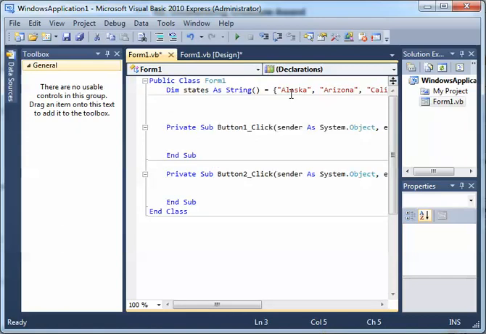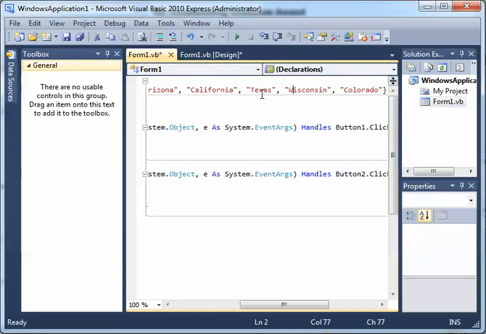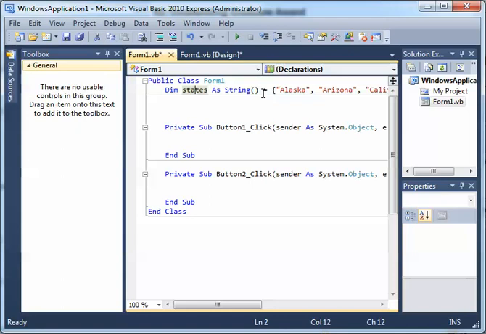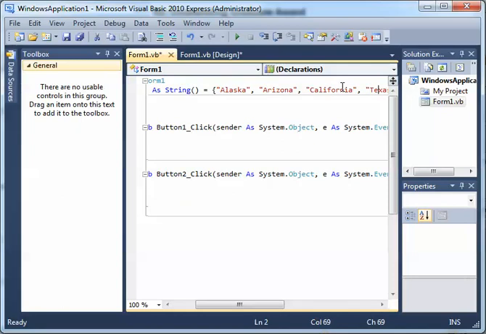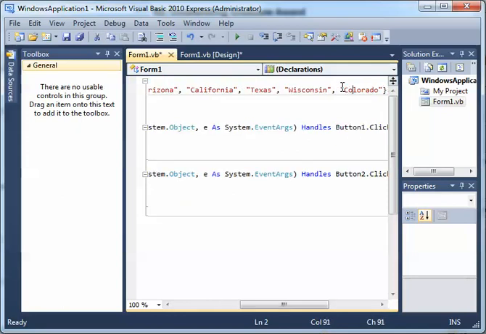So this is like a set. Again, states is a string, but it has multiple strings as an array. So states contains 1, 2, 3, 4, 5, and 6 states. How am I going to make the difference if they're inside the same variable? With an index. So Alaska is 0, Arizona is 1, California is 2, Texas is index 3, Wisconsin is index 4, and Colorado is index 5. That's how I'm going to make the distinction.